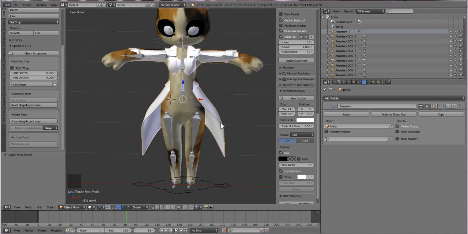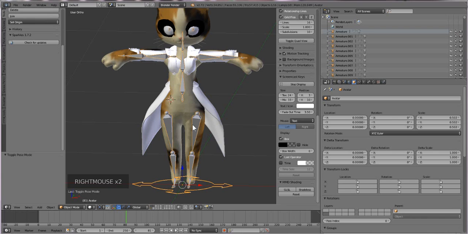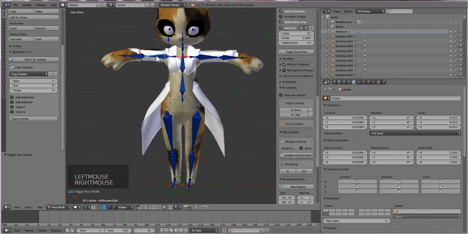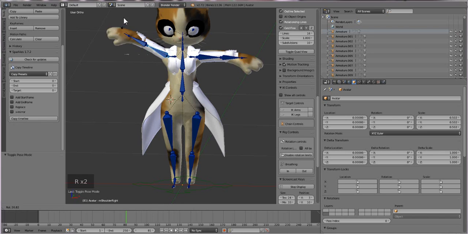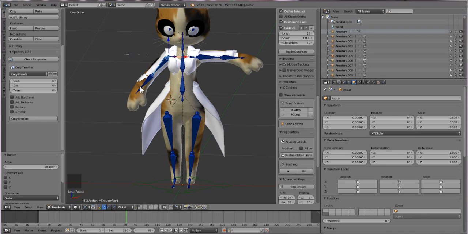And that just switches the garment over to the Avastar skeleton. So now let's go into pose mode real quick. You'll see when we move our Avastar skeleton, oh, excuse me, the garment moves right along with the Avastar skeleton.